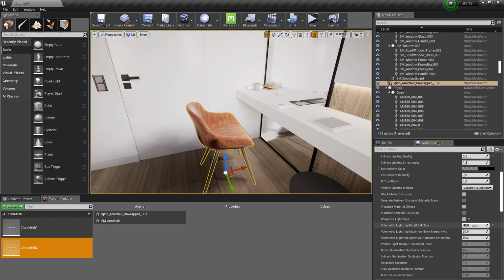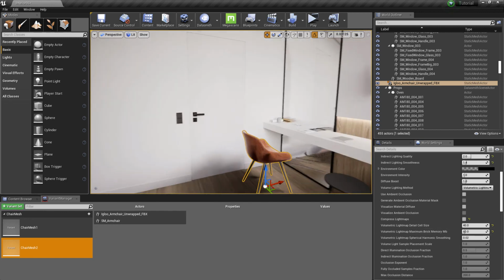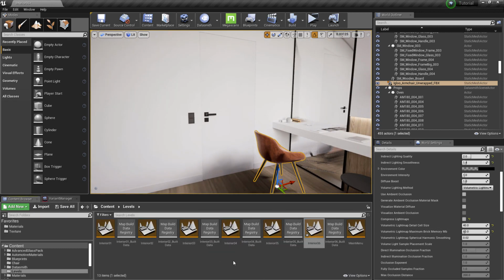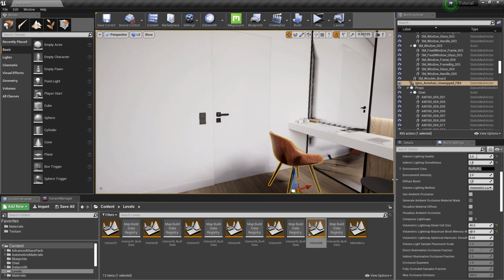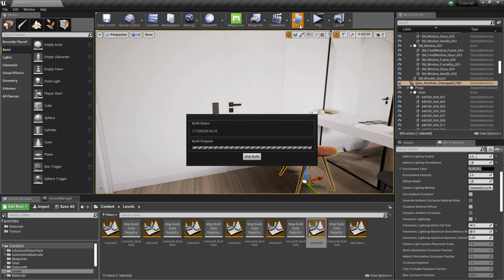Change this to something like 40 or 50 and increase the memory to 50 or 60. We need to rebuild the light to see the change. As the build time increases after lowering the volumetric light map detail cell size, I will stop the video here and continue in part 2.